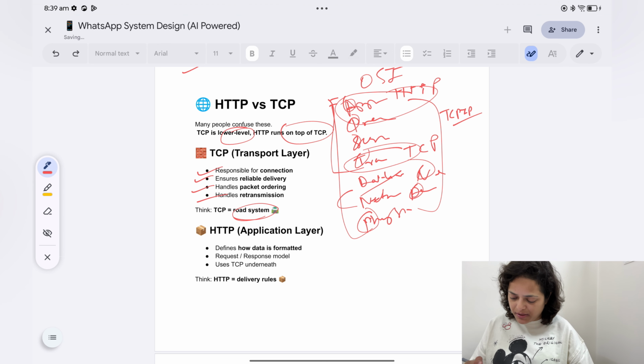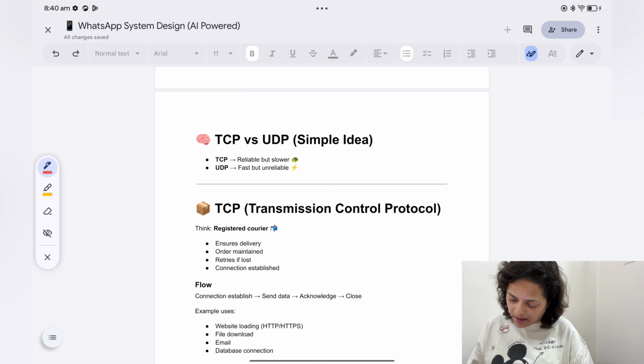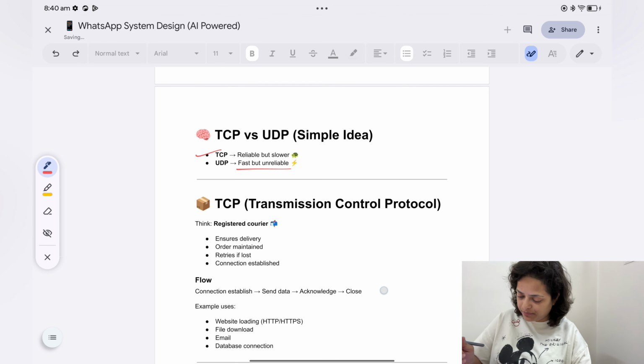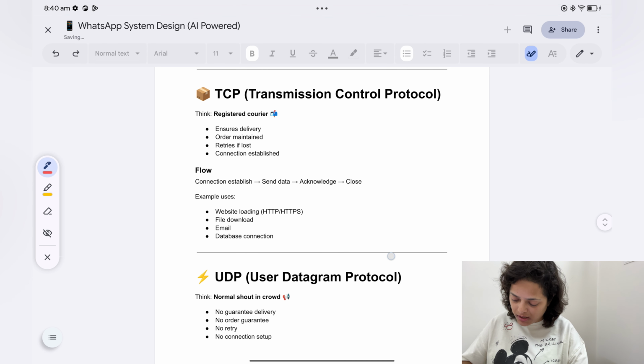Now let's talk about TCP and UDP also. We have seen HTTP, HTTPS, WebSocket, TCP, and now we are seeing UDP. TCP is reliable but slower. It is slower because it guarantees delivery and orders the packets also. But UDP is fast and unreliable. UDP is User Datagram Protocol. TCP is Transmission Control Protocol.